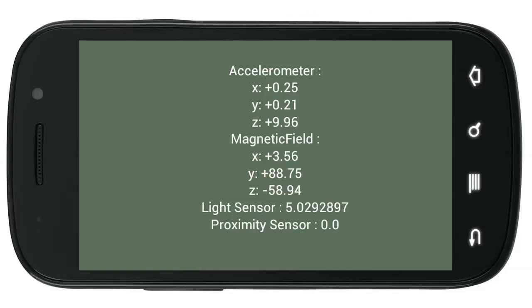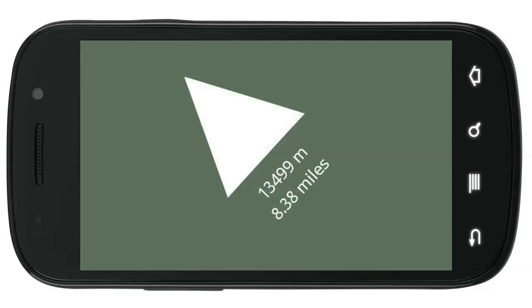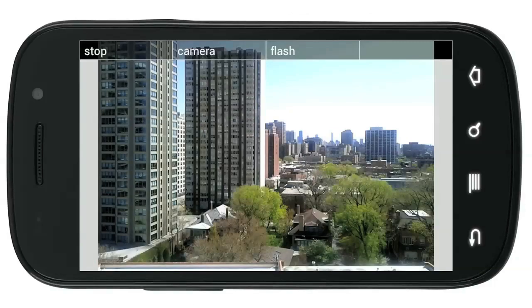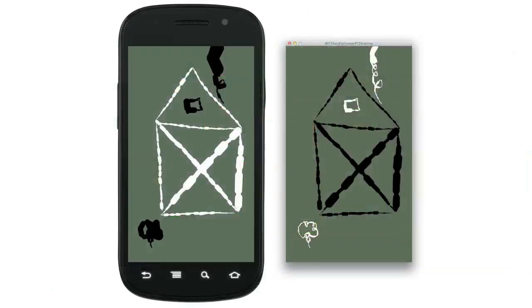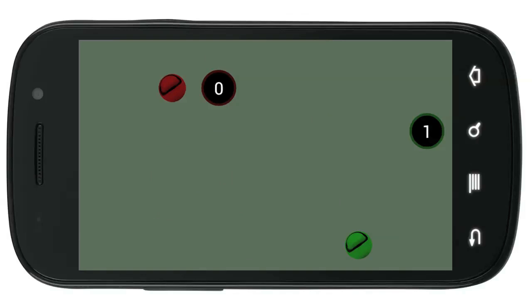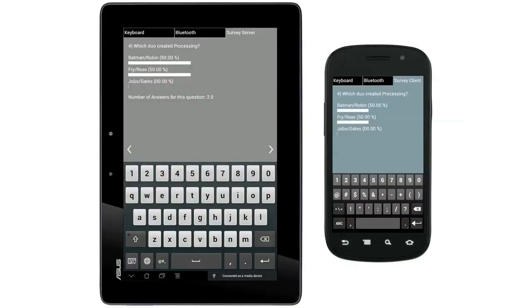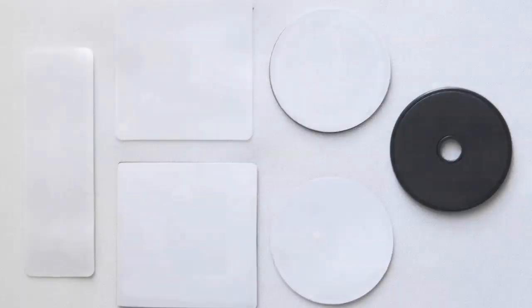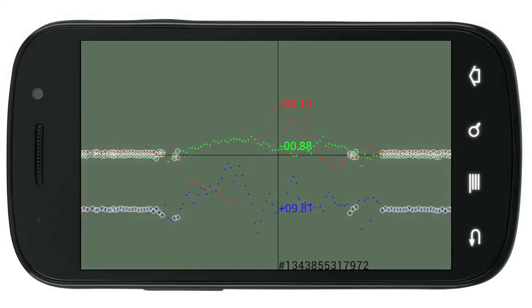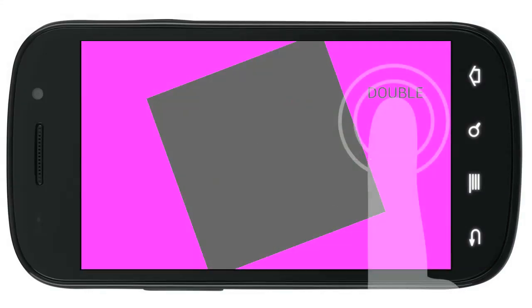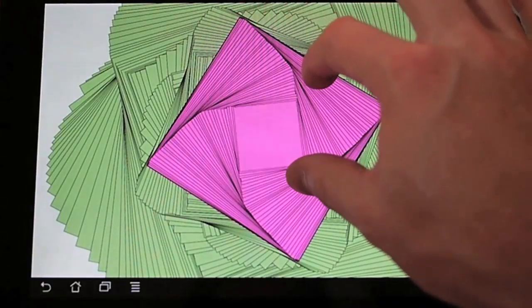We can work with all the sensors on the device now: location, cameras, face detection built in the cameras, Wi-Fi networking, Wi-Fi Direct networking, Bluetooth networking, read and write NFC tags, work with data, work with SQLite databases, and also multi-touch. This is what we're going to build now.